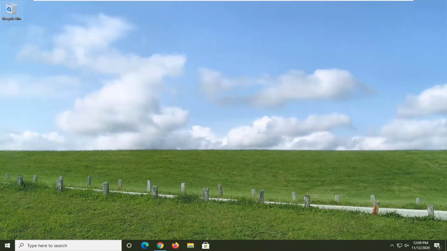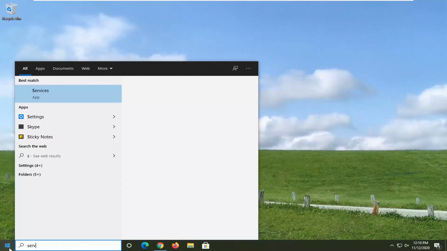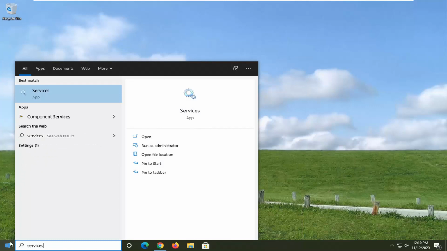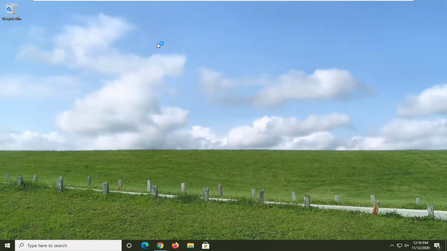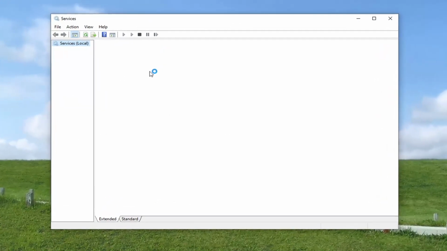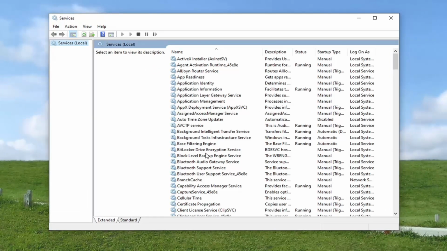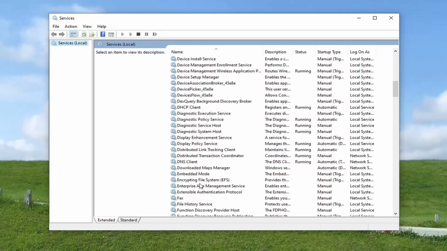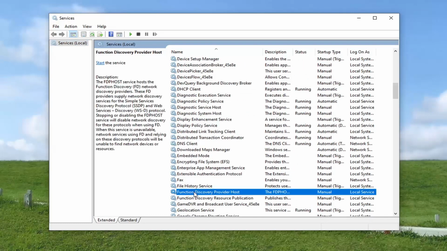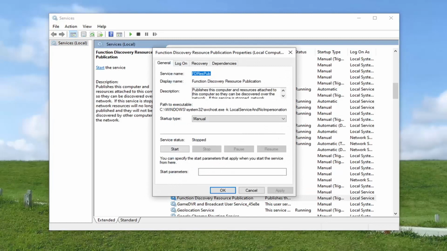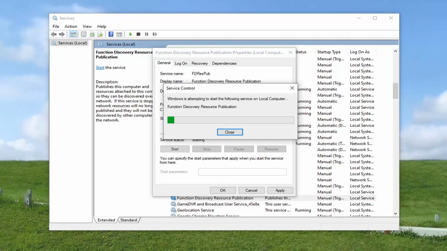If you are still having a problem, another thing you can try is to open up the Start menu and type in Services. Best result should come back with Services listed right above App. So go ahead and left click on that. Locate the Function Discovery Resource Publication Service and double click on it. Set startup type to automatic, and then select the start button.